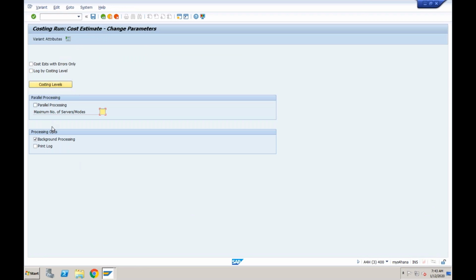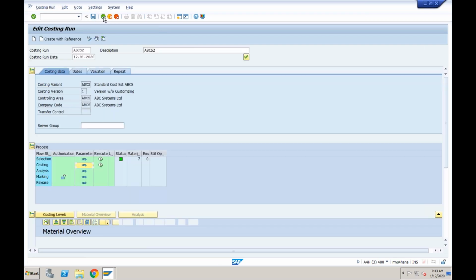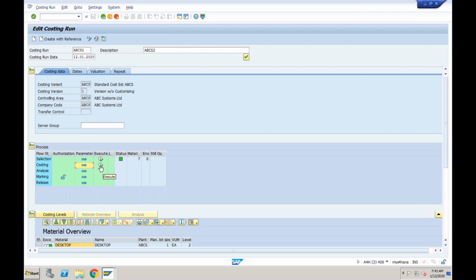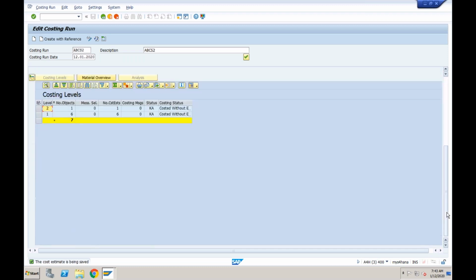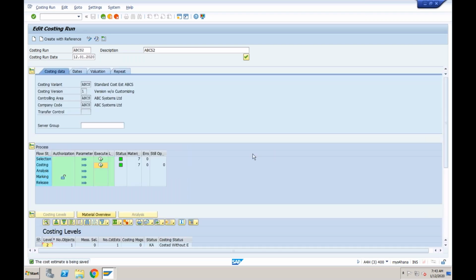If you want to change anything, okay, again I'm removing the background processing. Normally we don't change anything here, just click on save. Once you save the variant, as I told you, you'll be able to see this execute button. Just execute it. This has turned green, which means free of errors. There are no errors, and you can see all the materials are costed. So the system has performed CK11N in the background for all the 7 materials.